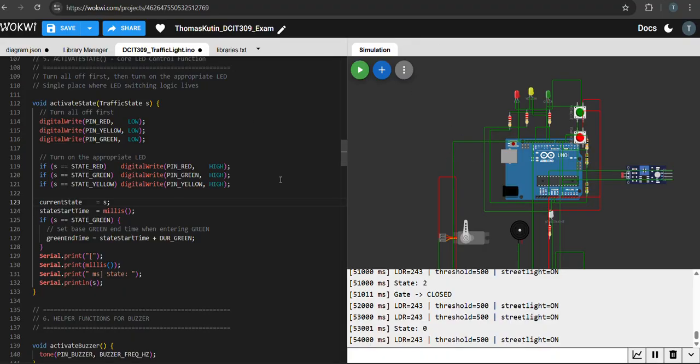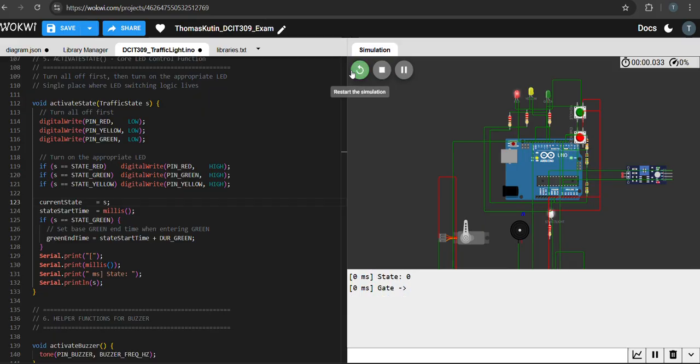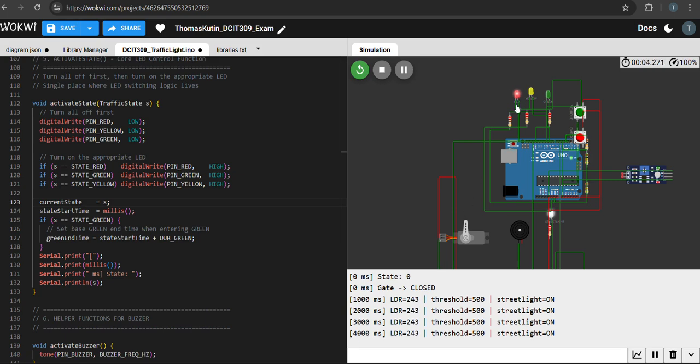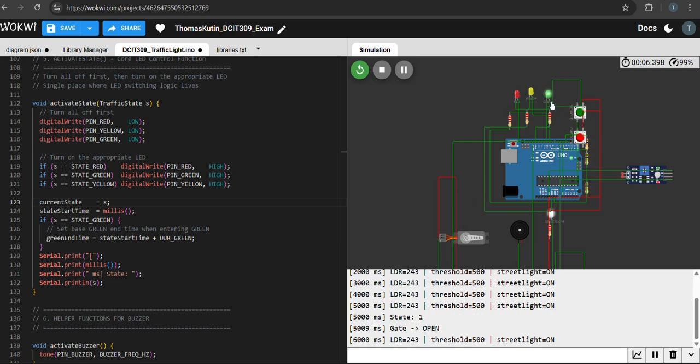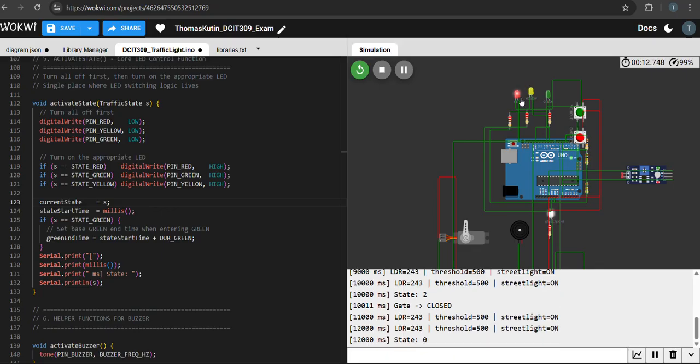So as you can see, this is our setup. The code is here, and the simulator itself is here. The hardware setup is here. So let's start the simulation. As you can see, we have a normal traffic light with red for 5 seconds, green for 5 seconds, and yellow for 2 seconds, right?